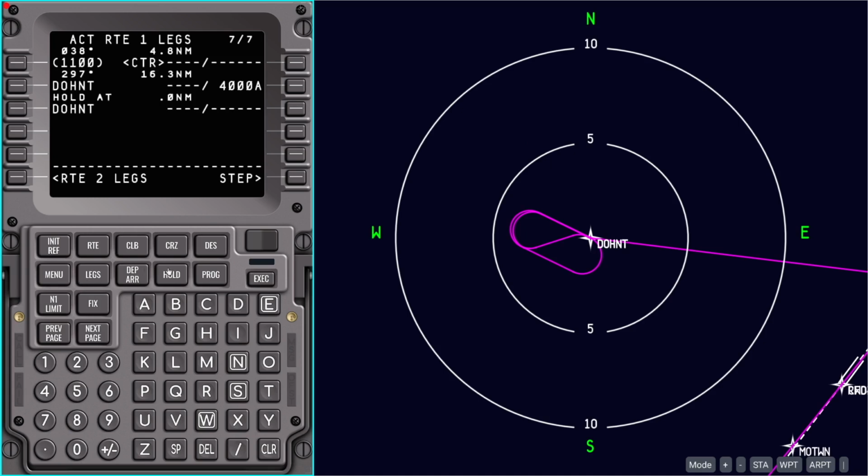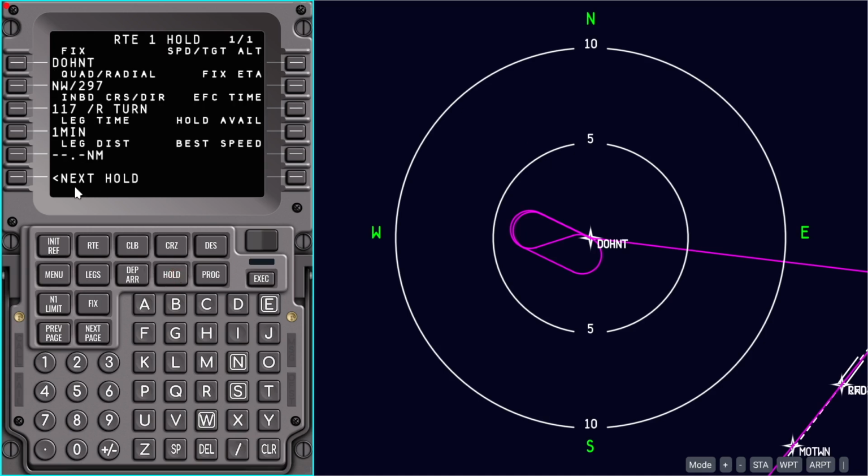Now we go to a hold page. And we can change any hold parameters like hold leg time, inbound course, direction.